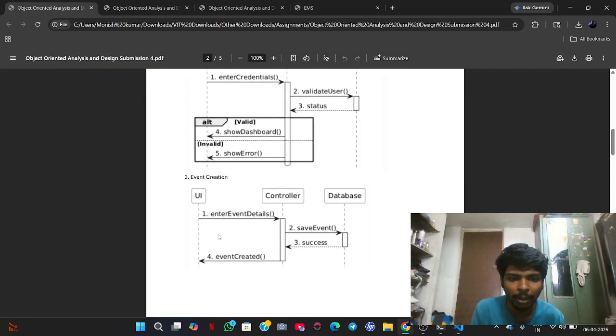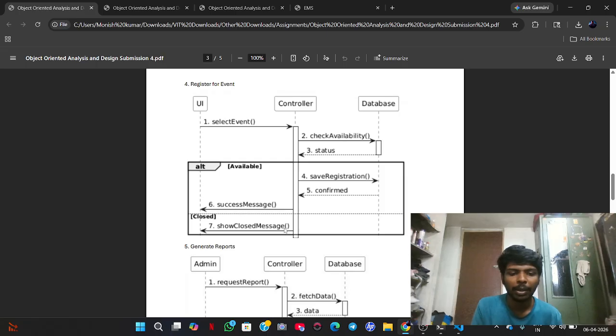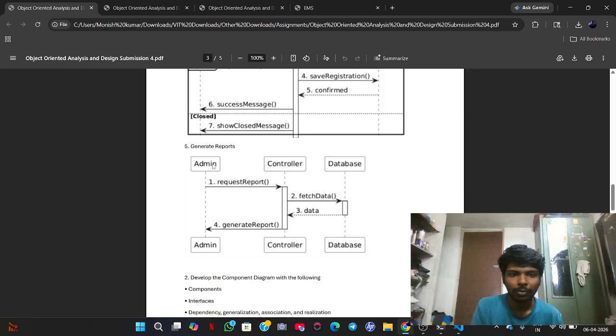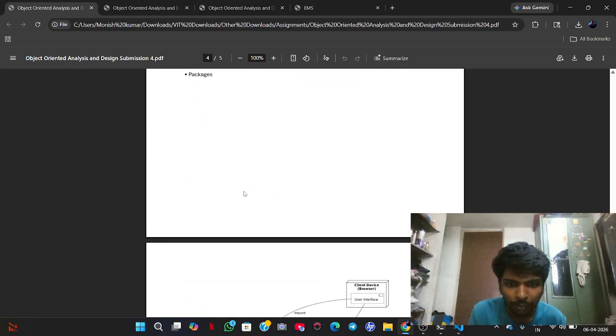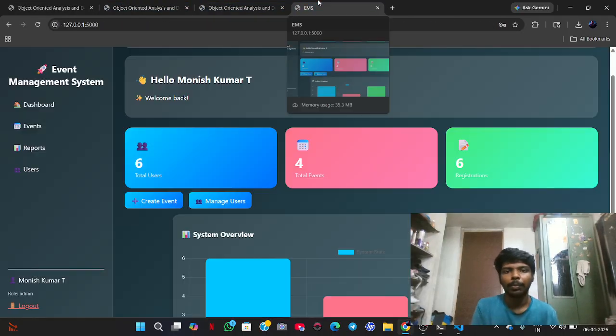Event creation for the admin: you have to enter event details, save the event. It shows the event created. Register event for the participants: you have to select the event, check the event is available or not, choose the event and save, the registration is confirmed and the mail will be sent to the participant. That's all. Let's look into the practical.